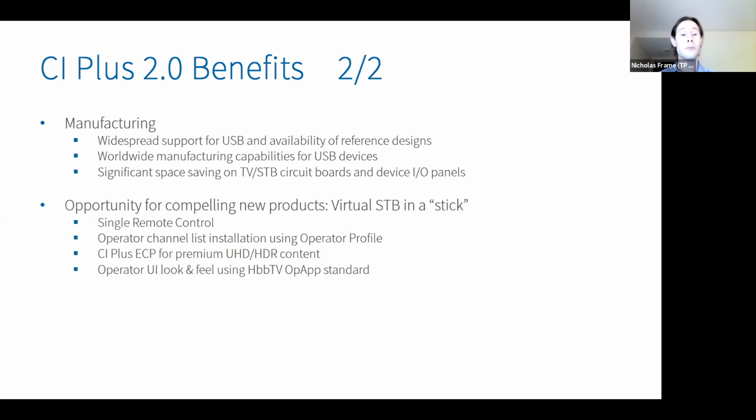But now, on top of all of that, using other standards such as HbbTV OpApp, you can add the look and feel of the operator as well. So it is really becoming more and more like a virtual set-top box. And more than that, through the use of the auxiliary file system, this can be leveraged in both connected and non-connected use cases. So this can address all kinds of markets, all kinds of user situations.